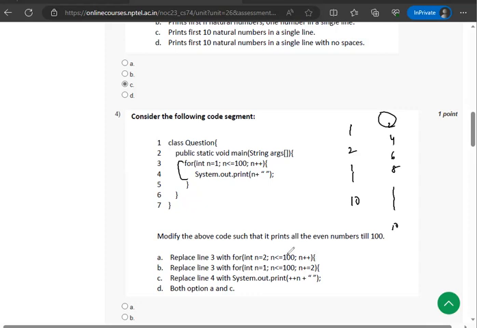Now again, what happens here? It is going to print from 2 to 100 directly. So 2, 3, 4, and so on. So this is not correct. Okay, let us go with the next one. Replace the third line, that is the for loop. n = 1, n <= 100, n += 2. Means what? This is equal to n = n + 2. So he's increasing the n value by 2.